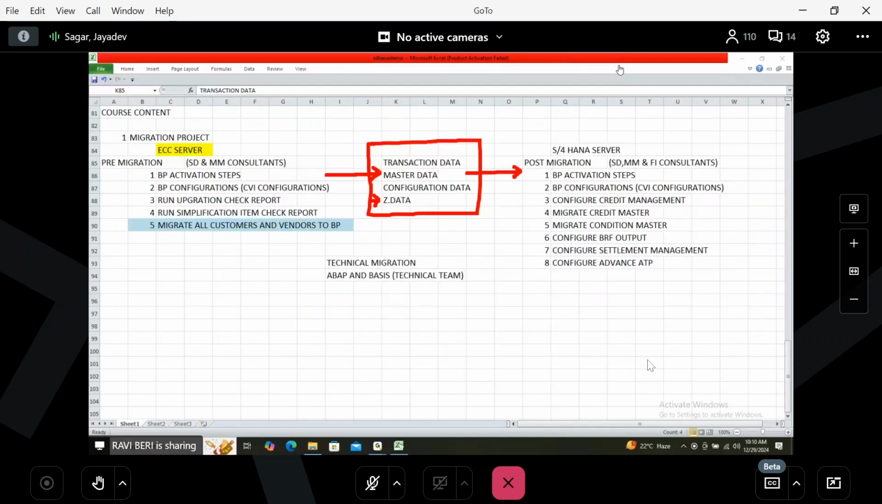And do you have this migration option in cloud also, or only in on-premise, Ravi? Migration we have in on-premise.